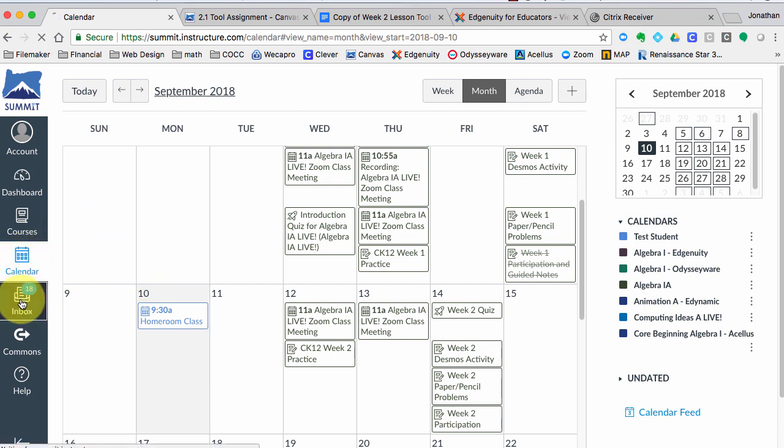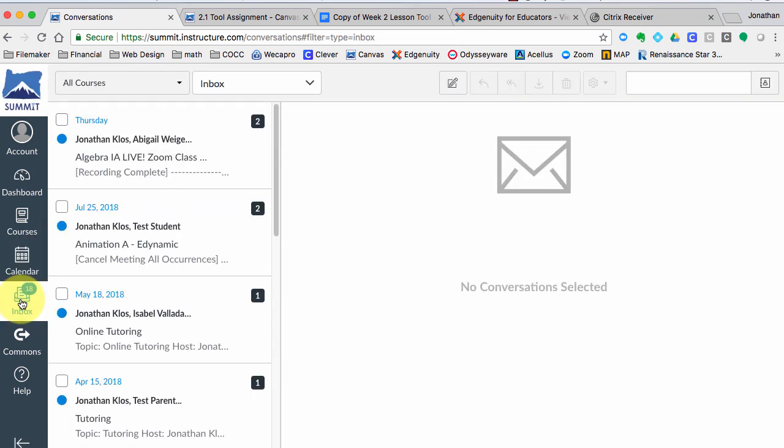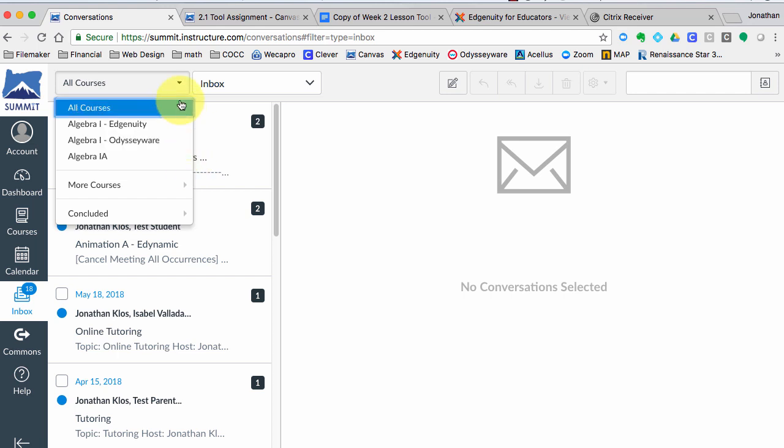Okay, the inbox. This one is really important because this is where we have our whole internal messaging system built in. So you can see it works kind of like an email program. You can see messages that I've received on the left. On the top, you have the ability to compose messages and do some different things with messages. And you have an inbox where you can filter between what messages am I looking at, and you can even toggle between which course.